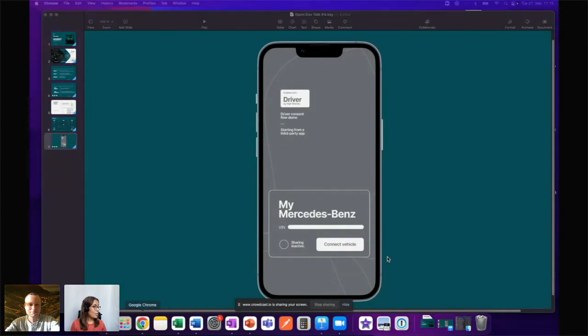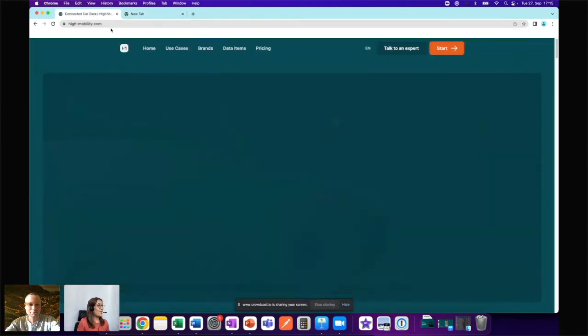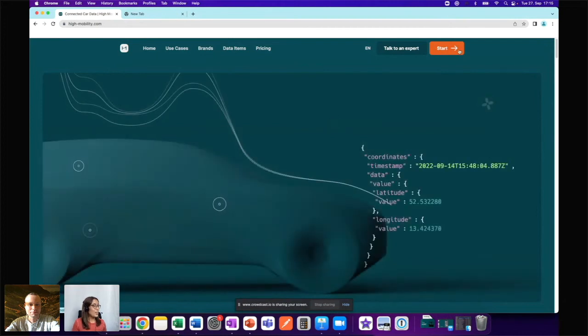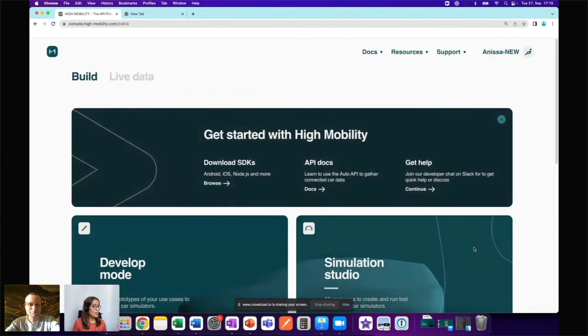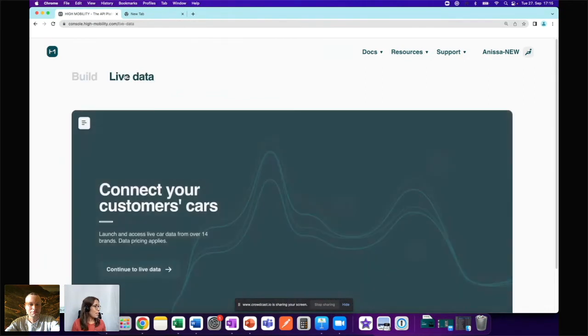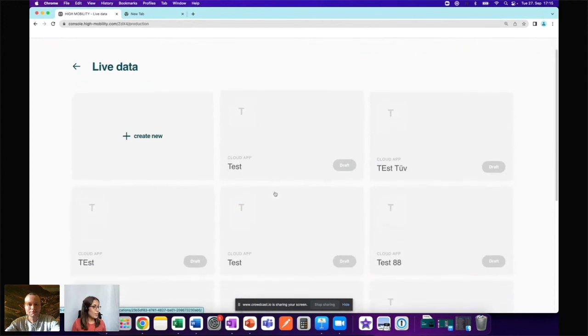So first you will need to go to our platform if you haven't done it already or registered. So on highmobility.com you will need to log in and access our platform here. So where to find the OAuth credentials? Here we are talking about the use case where you would get real vehicles connected to a solution. Therefore, you would need to go to the Live Data tab and create a Live Data app container.